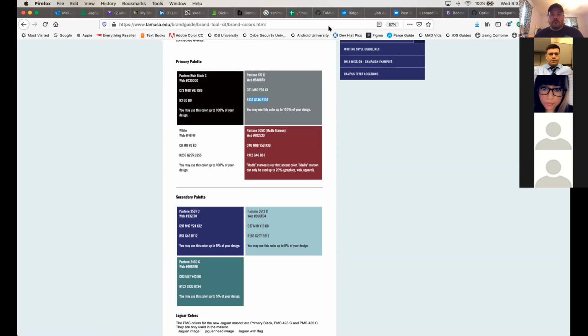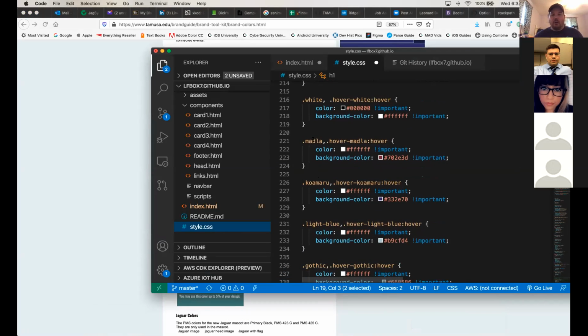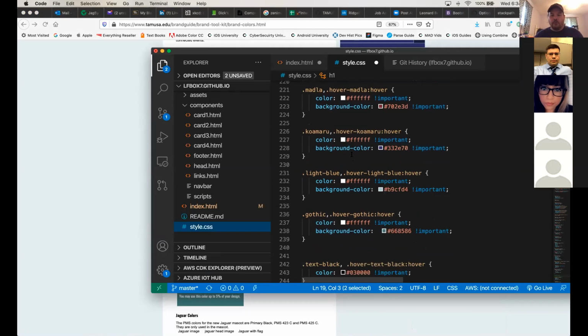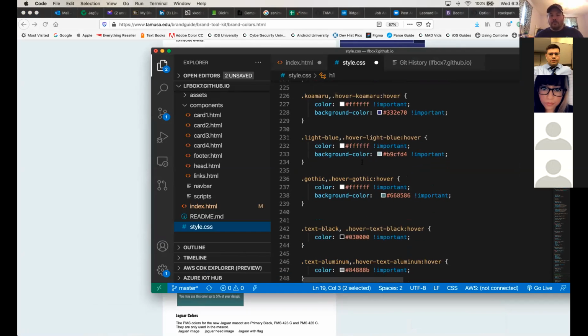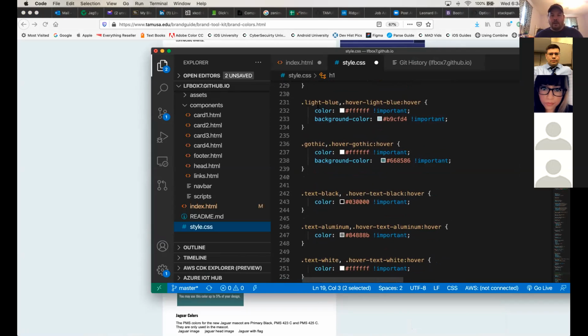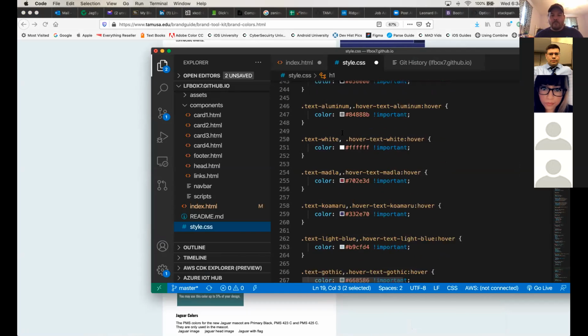So all of these colors I've put into whatever colors here. So the Madla is the Madla Maroon. The Koa Maru is the kind of purplish that's in there, and then the secondary and third colors, the light blue, the Gothic.